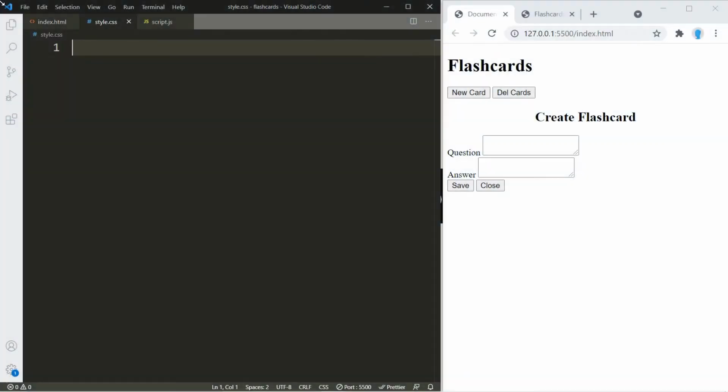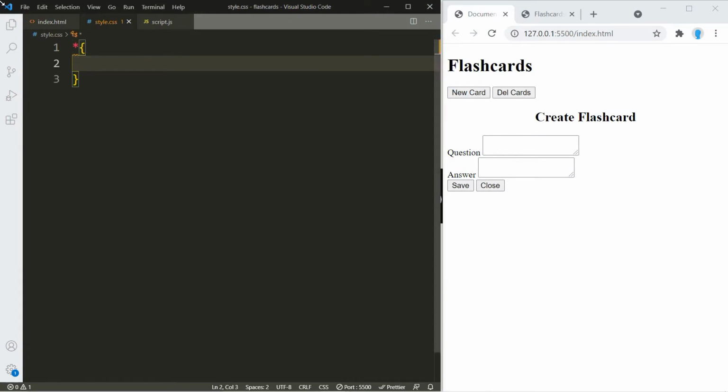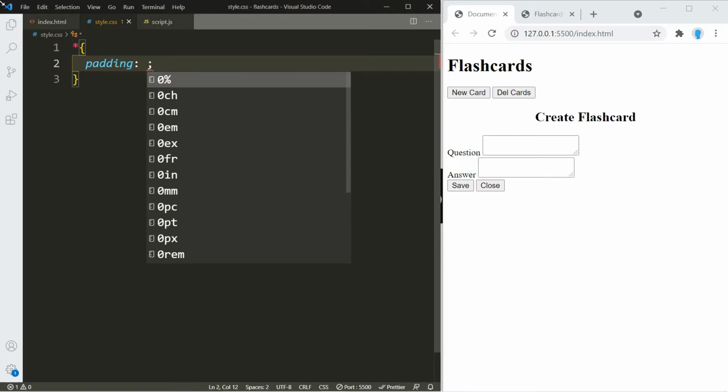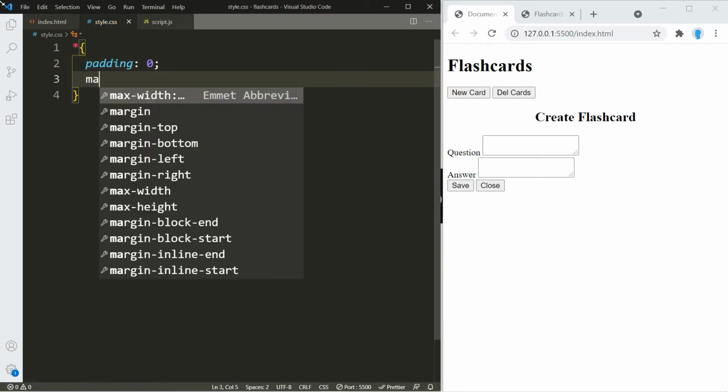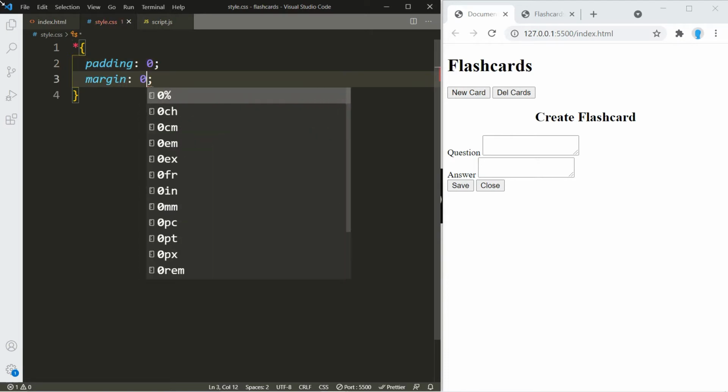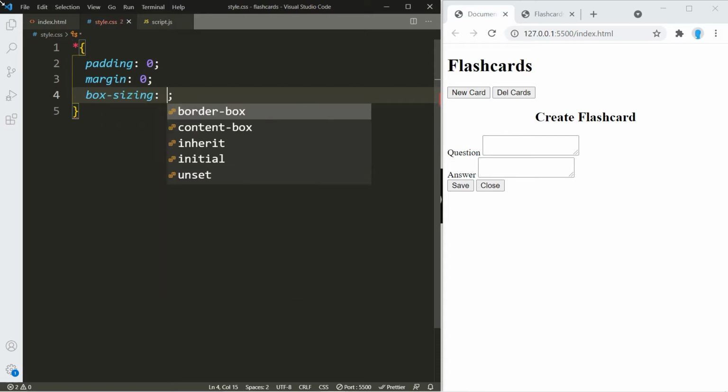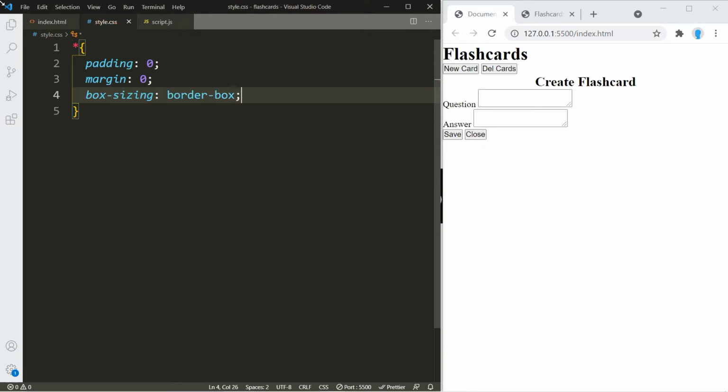All right, let's start by removing the default padding and margin from all of the elements. We're going to access them using the asterisk. Let's set padding to 0 and margin to 0. We're also going to use box sizing border box.